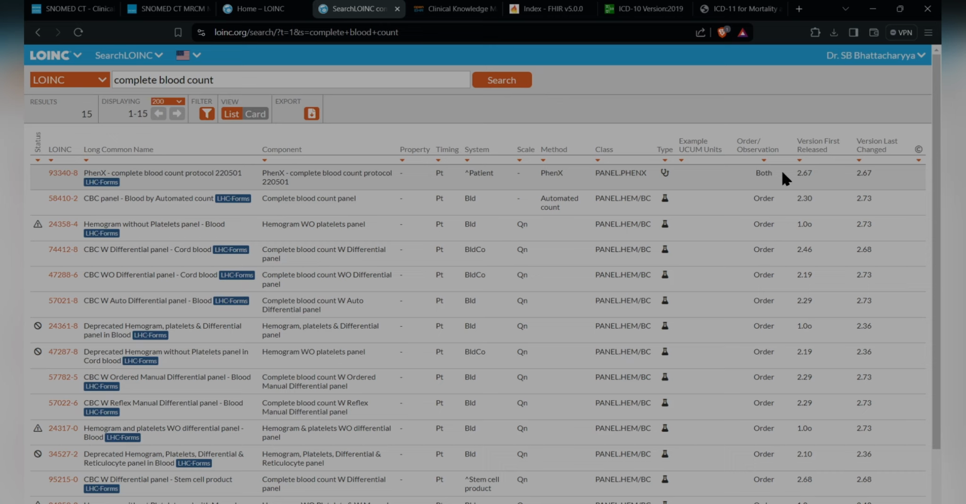If it is both, then it can be used in both the cases. So this particular one, we can see it is an order. We can safely ignore these two. These only become more interesting if you are working with LOINC and the code base. Let's try and see what exactly this one is.